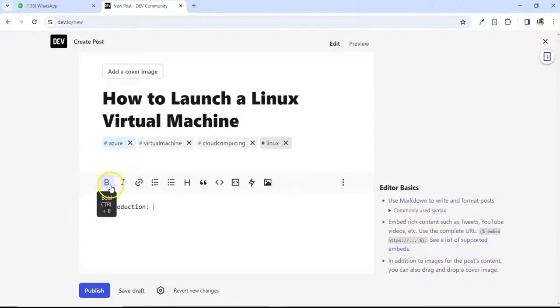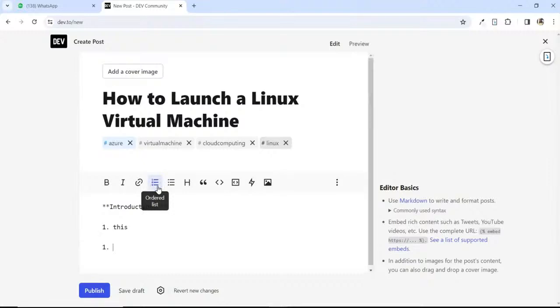Alright, so here are tools that you can use. B for bold. If I want to bold this introduction, I'll just click on Ctrl B, right, to make it bold. Then italic. Then this is link if I want to embed a link, and this is other list. If I want to make a list of something and say number 1 this, then number 2 that, and so on, just like that. Then this is the another list, right? Basically, just similar to what you do on Microsoft Document.